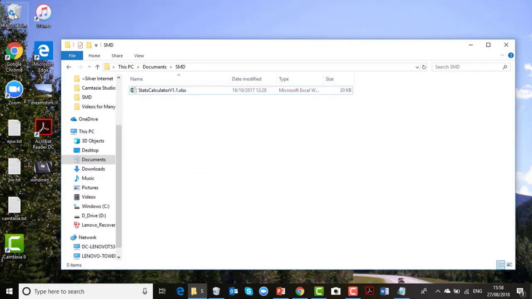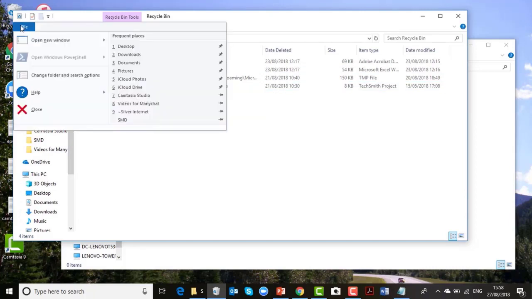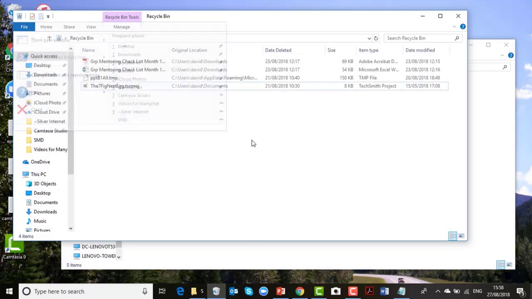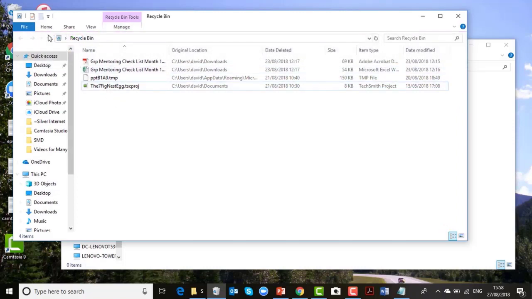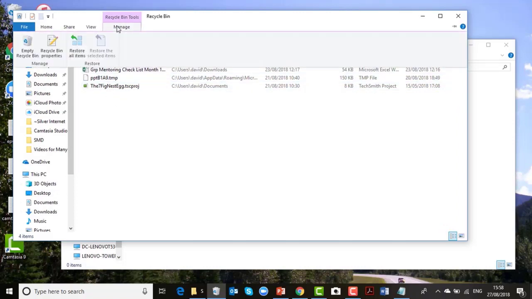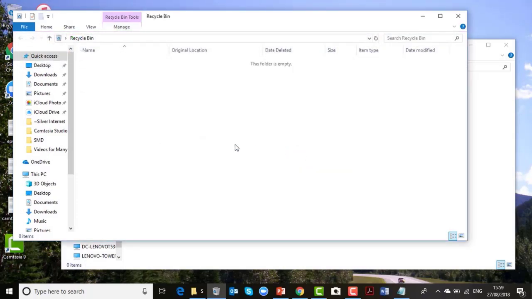So to clear Recycle Bin, all I have to do is to click on File, Empty, and everything disappears. And those cannot be recovered.